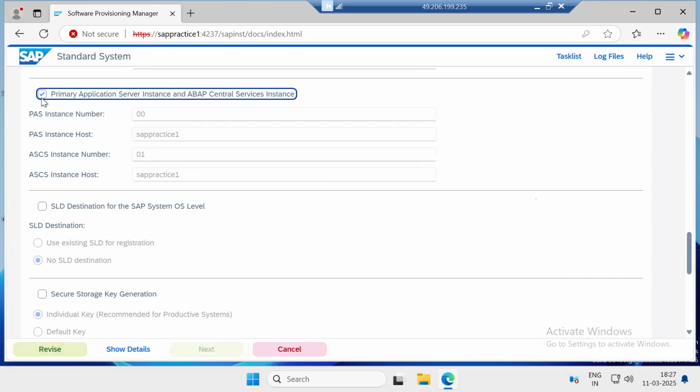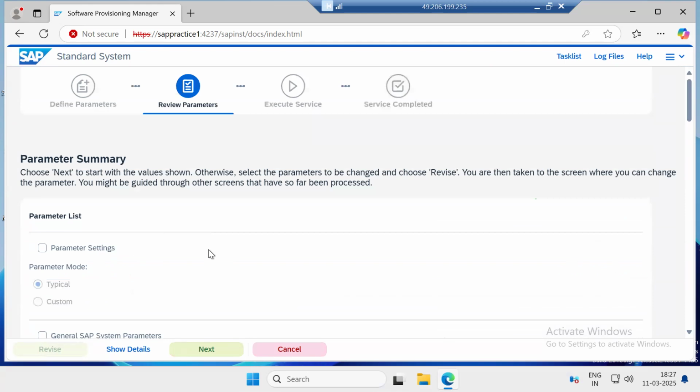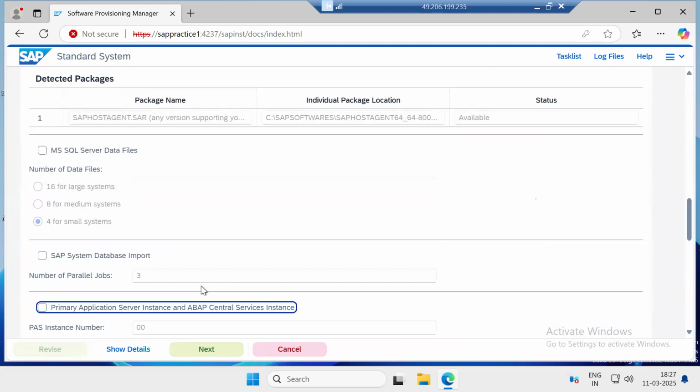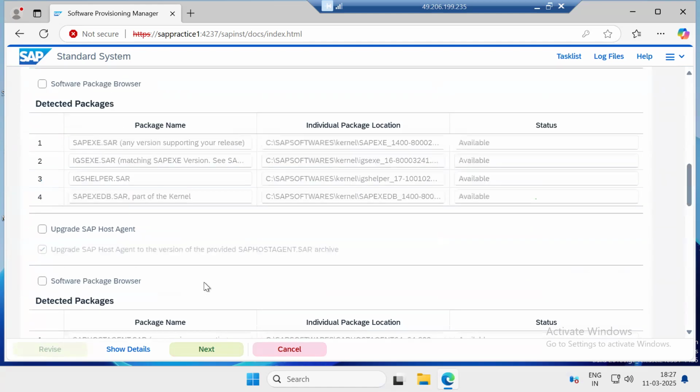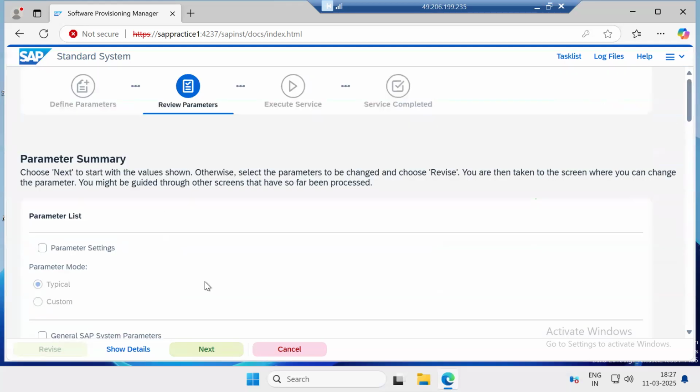Just click on revise, then you can choose the same here. So up to here, up to the review parameter section, everybody should know about these things and everything here. Right? Why? Because the next thing is not required.